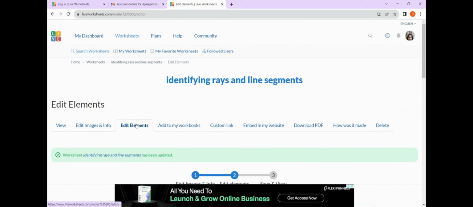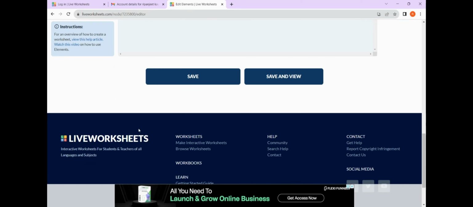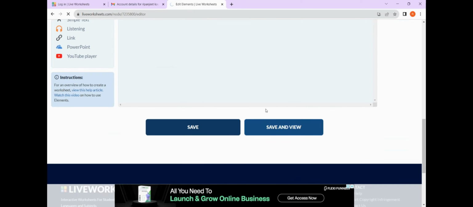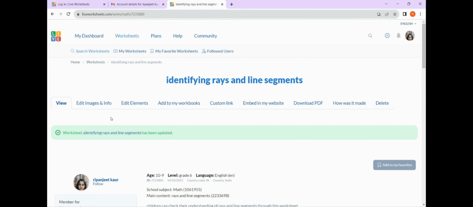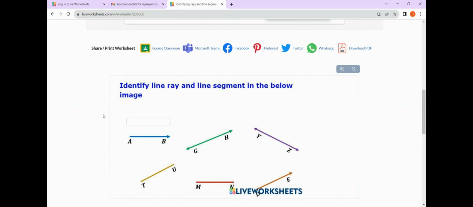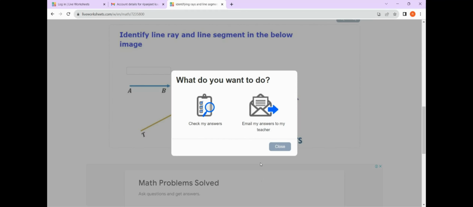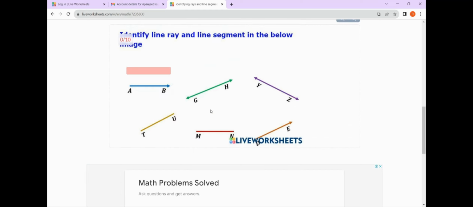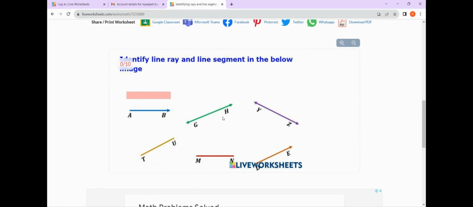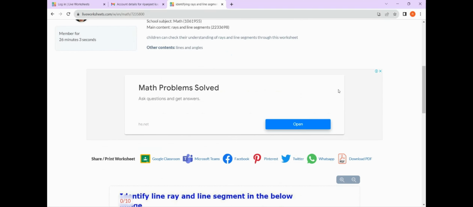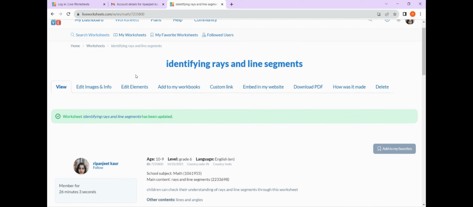Now click save and view, and then we go to here. We can see our new worksheet is prepared. So just finish it. Check my answers. Email my answers to my teacher. Check my answers. See, I had not filled in any answers, so it will rate itself. We just have to fill in the answers. You can see 0 out of 10 because we had not filled in anything.